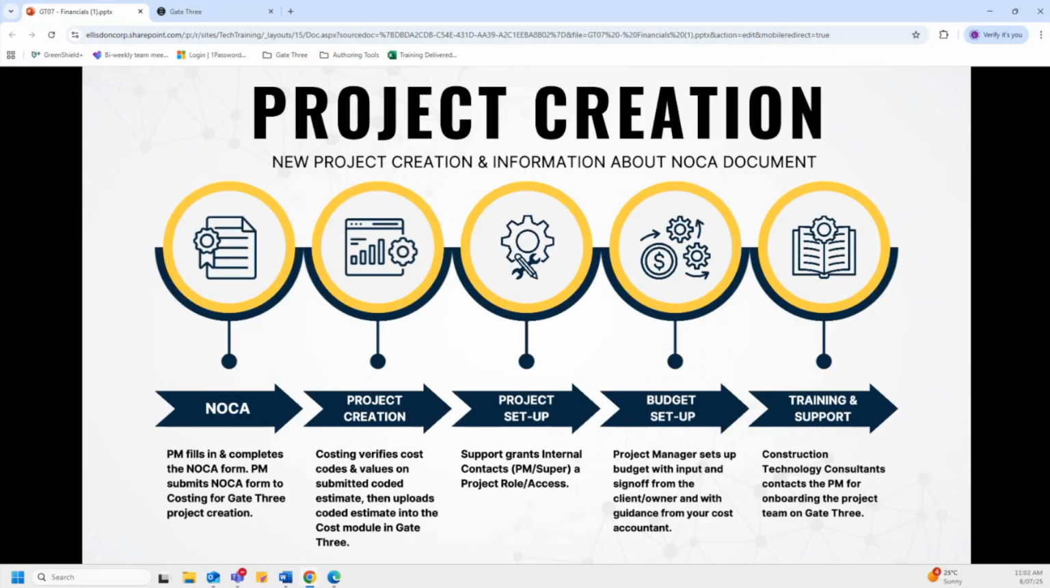So over here, this is the workflow that depicts how a project is created in Gate 3 with several different parties involved. It starts off with the Notice of Contract Award form, which is our NOCA form. The process starts with the PM of record filling out the NOCA form to the best of their ability and then submitting this form to costing. Costing then triggers the integration with AS400, which is our financial management system with it and Gate 3 as well.